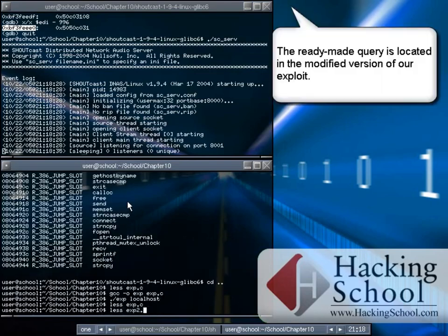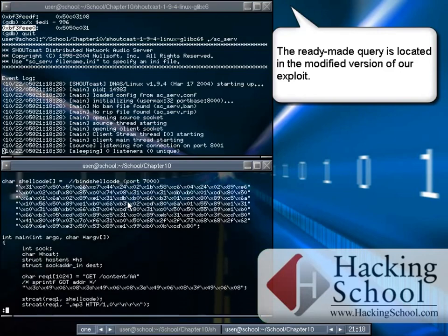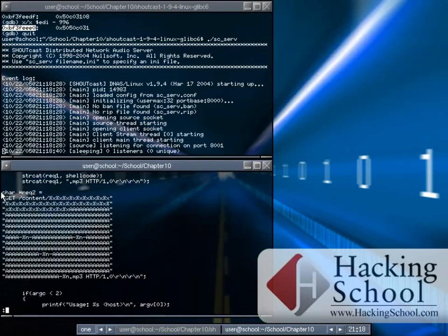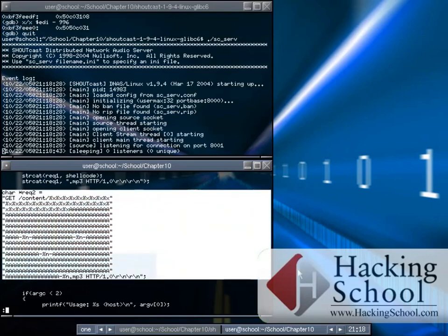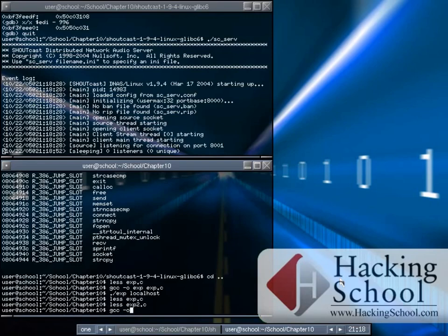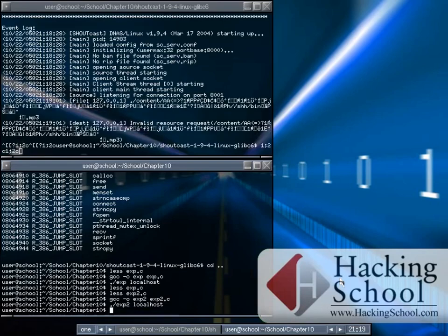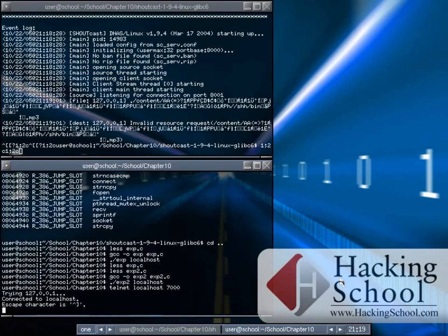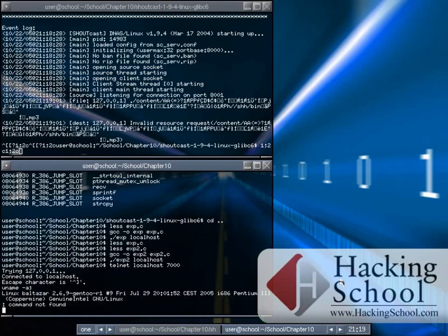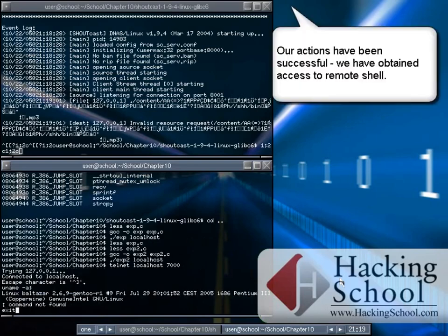The ready-made query is located in the modified version of our exploit. Our actions have been successful. We have obtained access to remote shell.